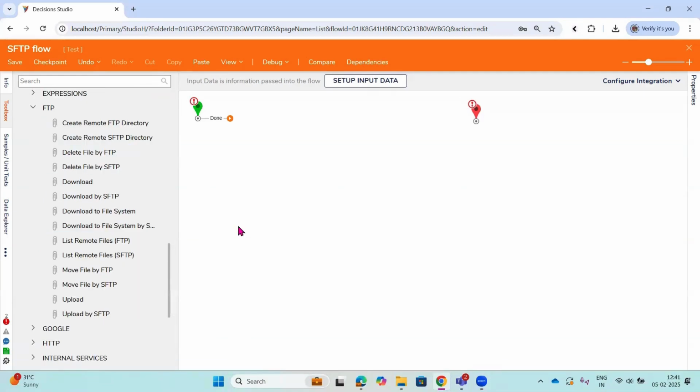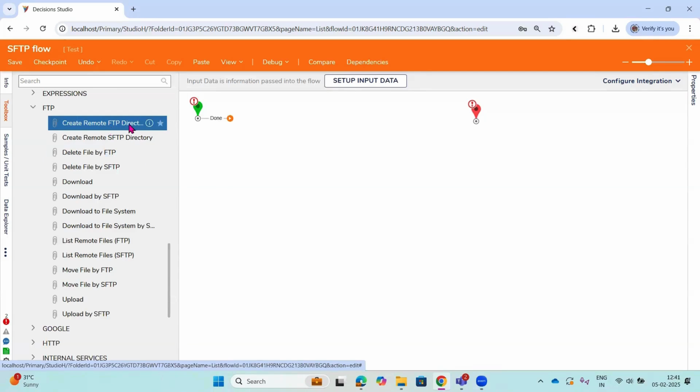These steps are broadly divided into 6 categories: to create a directory in the FTP server, deleting a file using FTP, downloading a file from the remote server, to list all the files present on the remote server, move a file from one directory path to another, and upload a file from the physical system or the client system to the remote server. Now let us look at these steps one by one, starting with list remote files.